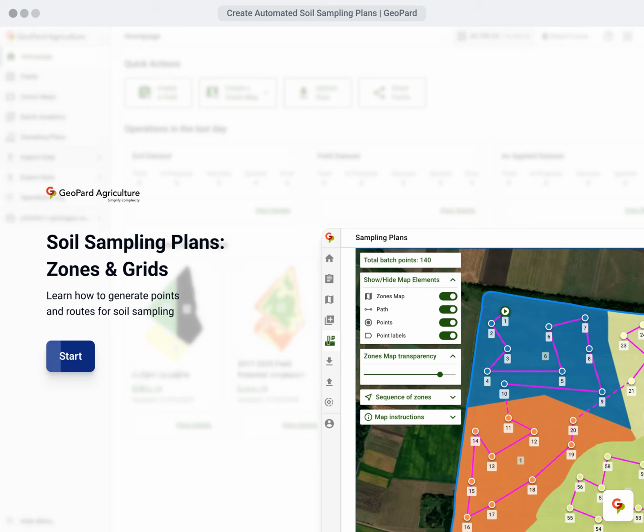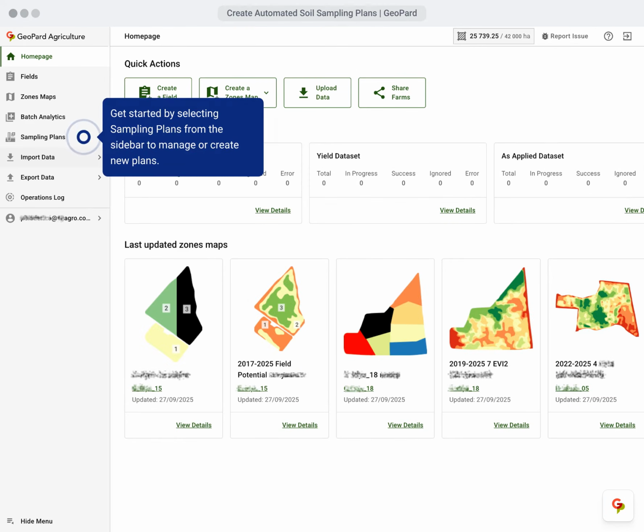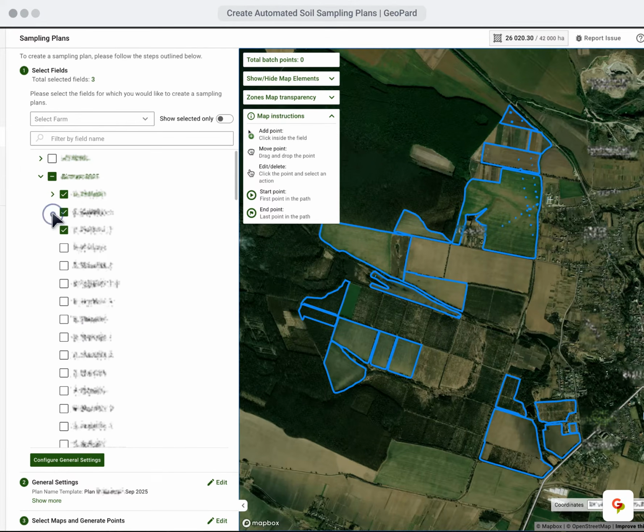Learn how to generate grid or zonal-based points and routes for soil sampling in GeoPard. Get started by selecting sampling plans from the sidebar to manage or create new plans. Select one or multiple fields to generate sampling plans. Use search filters if needed.